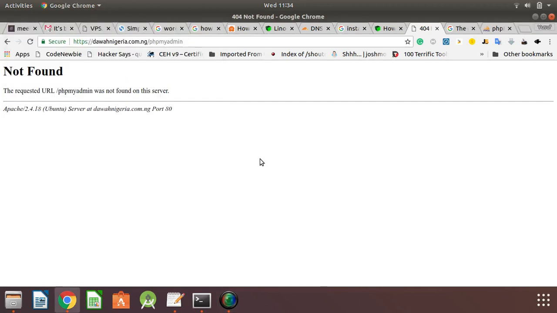Okay, welcome back. So we are trying to install phpMyAdmin, and we got this error telling us that the requested phpMyAdmin URL was not found on this server. Remember that by default, if you are installing WordPress or PHP, all our files will be in a folder called public_html when you are using cPanel. But now that you are not using cPanel, your server files, your website files, will be located inside the folder called www, or HTML.